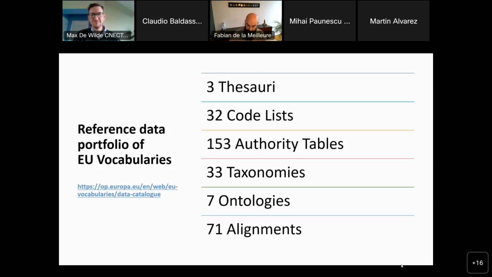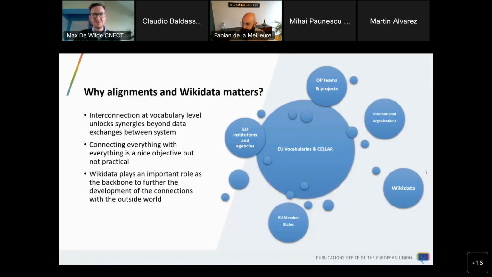Once you have built the vocabularies, the work does not stop. We need to maintain and to connect them with the outside world. We can see at the end of the slide, on the previous slide, a number for alignments. This is a way to say that you want to connect with the outside world.